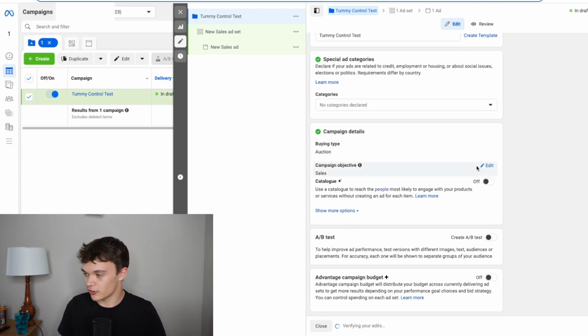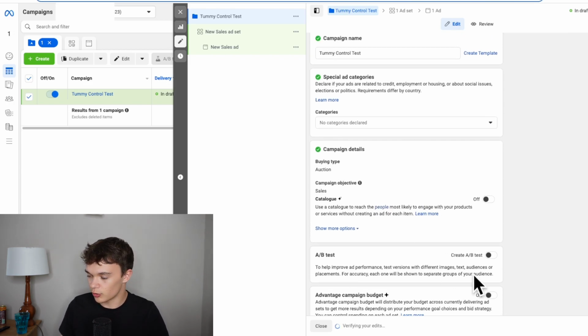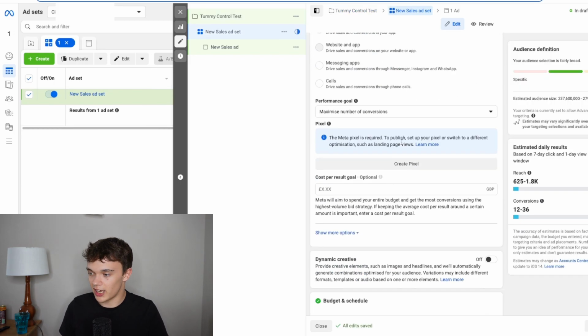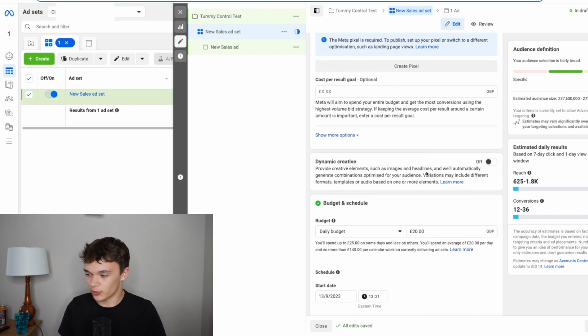And then in terms of this stuff, you don't want to change anything here. You don't want to use CBOs because we want to be controlling the variables when we're testing. And then down here, you want to add your pixel in here and it might give a little message like you're not optimized or something like this. Just ignore that. It happens whenever you add a new pixel.